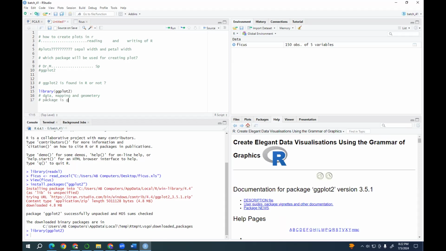Package is ggplot2. And each package has many functions, but it is up to you or up to me which function we want to use. For example, if we want to draw a plot, we need the qplot function, or another plot function, ggplot. We can use two functions for creating a plot.